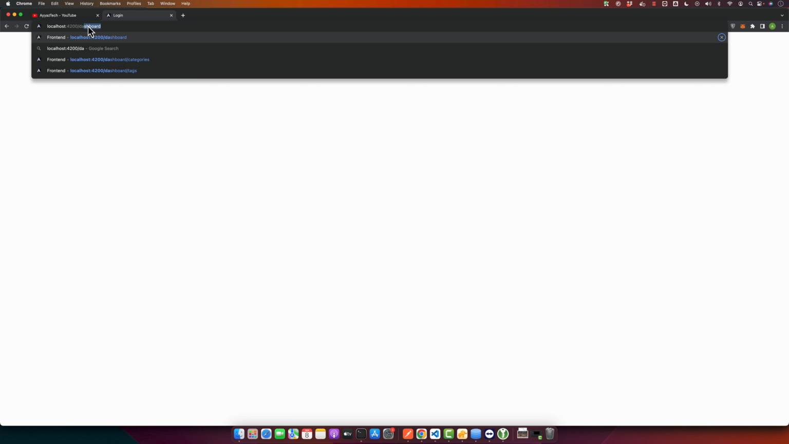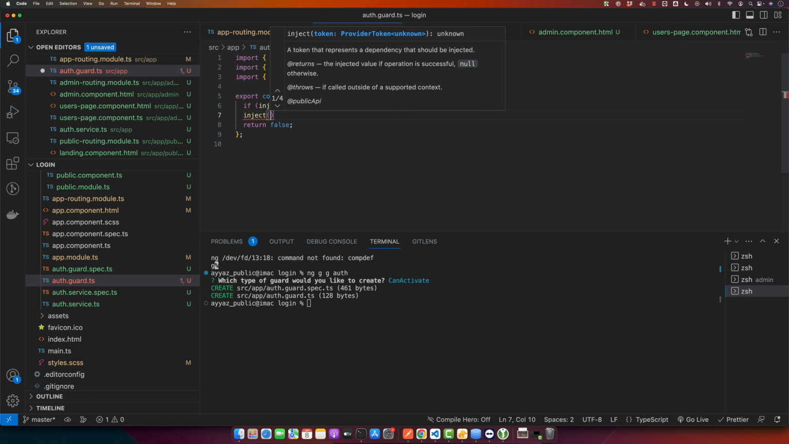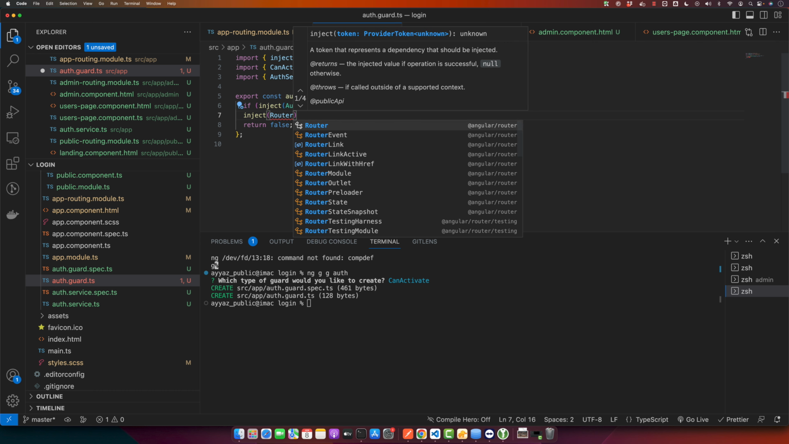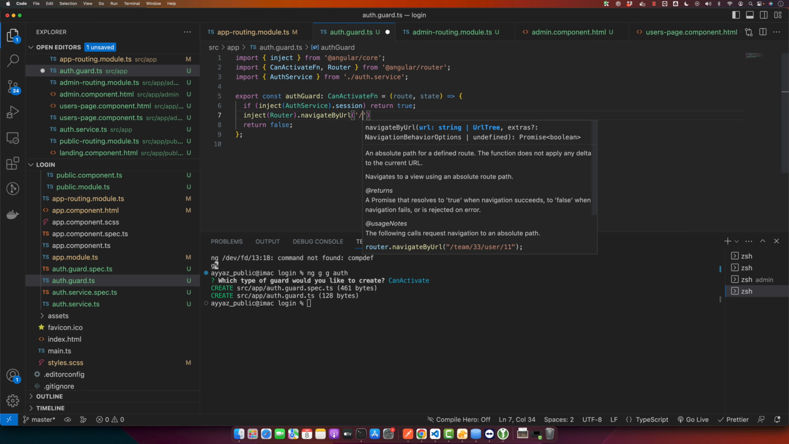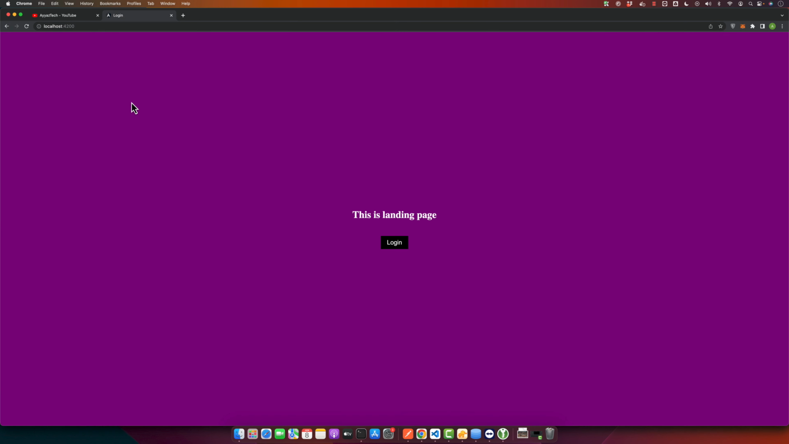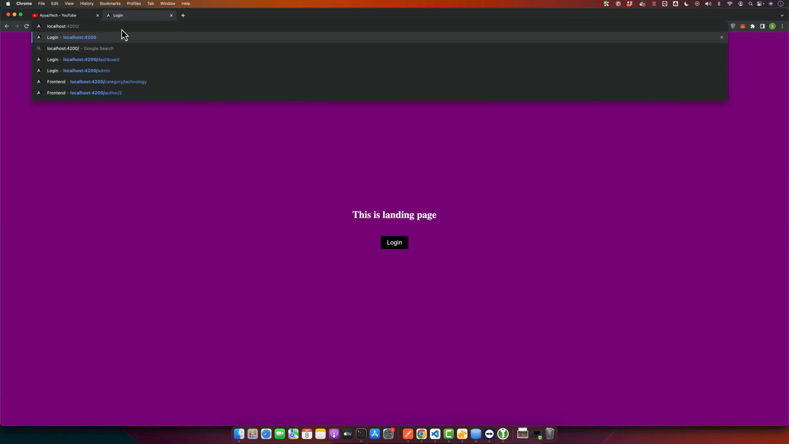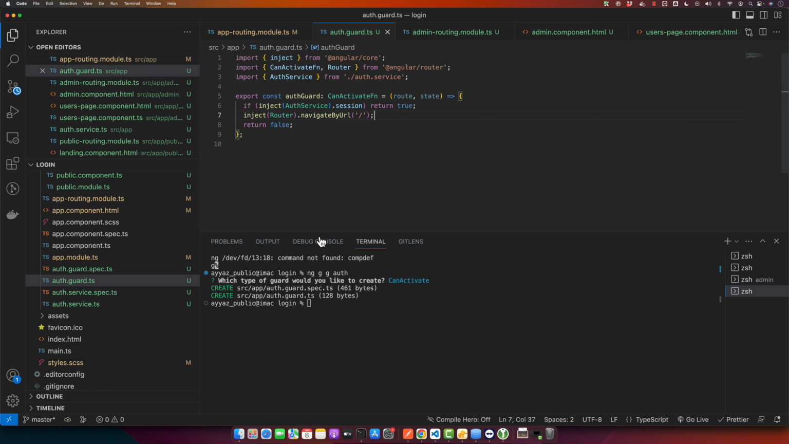So with that, you will never be able to open the route that is protected with this. For example, open the dashboard, and here before returning false, I will inject another service and redirect the user to the public page. For that, you inject the router, and here I will use navigateByUrl, and here I will specify the path. So with that, it will redirect the user to the public route automatically if you specify a protected route without authentication. For example, use admin, and it is taking you back to the landing page because of this.